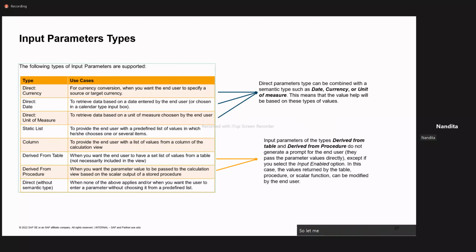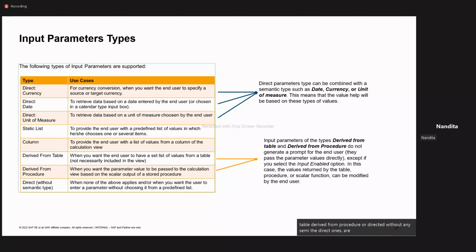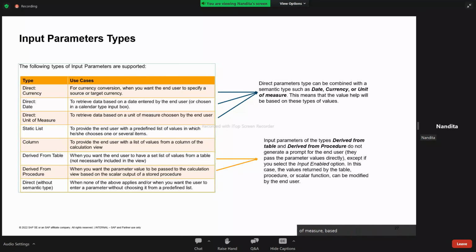So let's see what are the basic types of input parameters. The following types of input parameters are supported as you can see in the slide. Some are direct and others are static list, column, derived from table, derived from procedure, or direct without any semantic type. The direct ones are a direct currency, a direct date, or a direct unit of measure based on a semantic type. Direct parameter types can be combined with a semantic type such as date, currency, or unit of measure. This means that the value held will be based on these types of values.